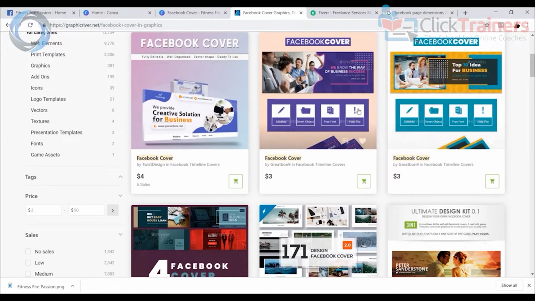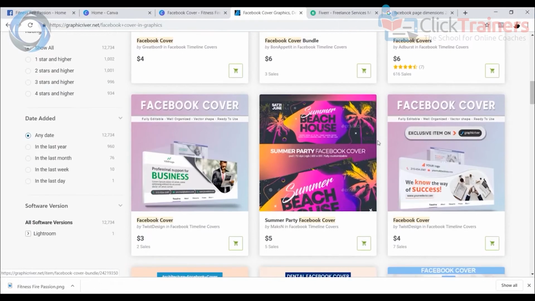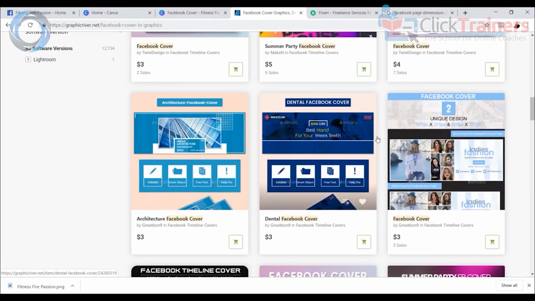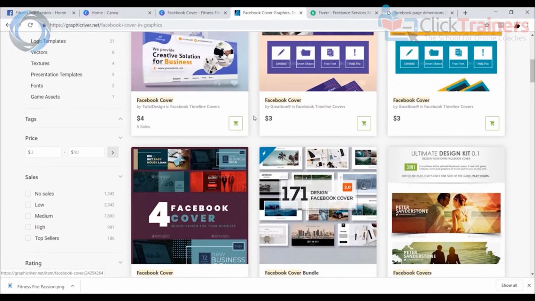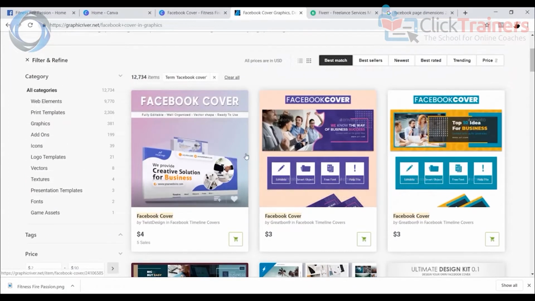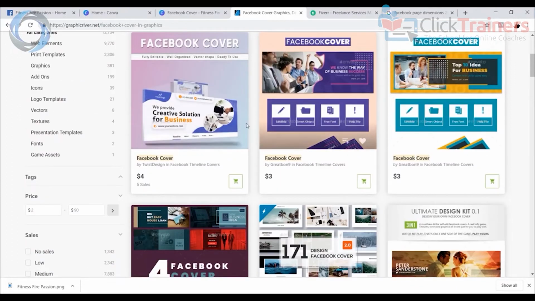You can see for $3, I can get all these absolutely professional looking designs, which can be easily edited in Photoshop. Just very basic knowledge. And you can use Illustrator or Photoshop, but it even shows you which templates are there, and in which software can these be edited. But you can see that these look really, really professional.